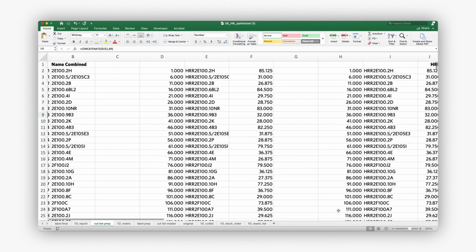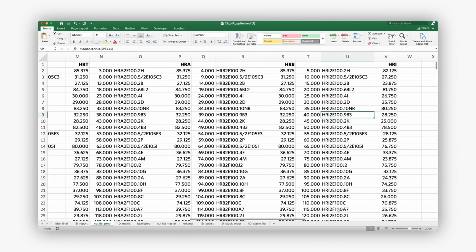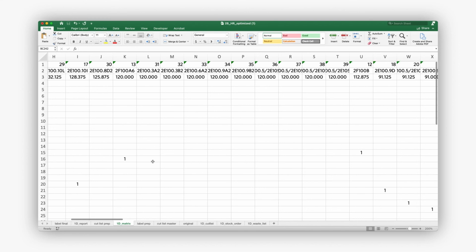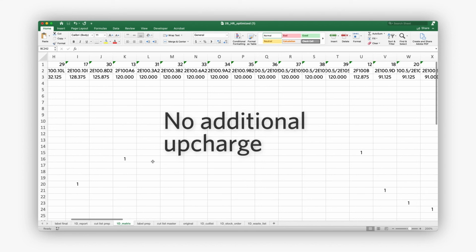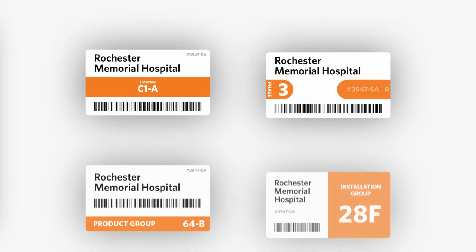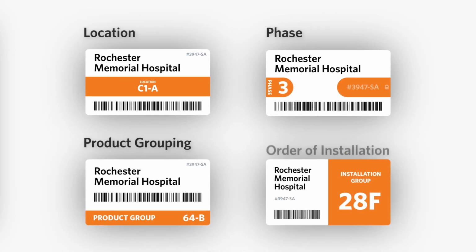All of our material measurements are organized by an optimization algorithm to use as little material as possible. This also allows us to not have to add additional material percentages. Once we have field verified and optimized our material, we then manufacture, cut, and pre-assemble the products. Then we label the products by either the location in the building, phase, product grouping, or order of installation. All this reduces a 7-week job to 3 weeks because we're not cutting on site.